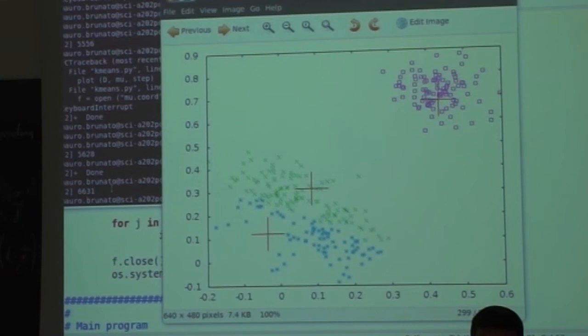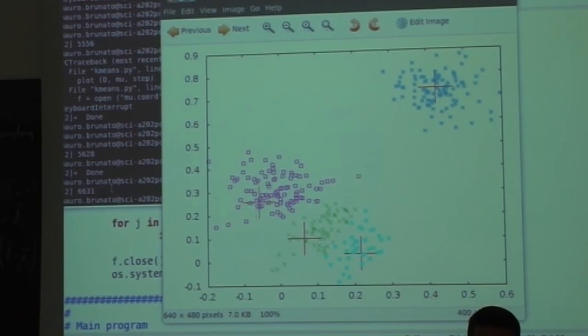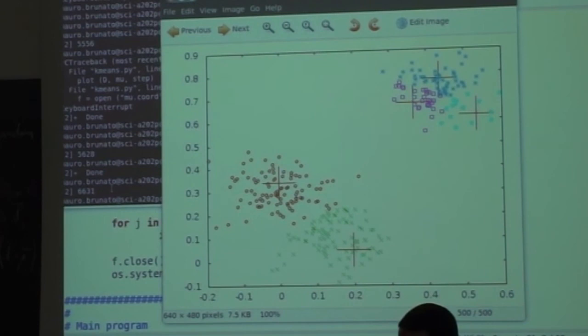Okay, four clusters, nothing new. Five clusters again, nothing new. Okay, now, as a first modification, let's see what happens if we increase the number of clouds.